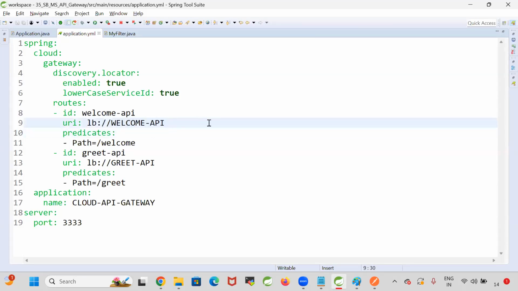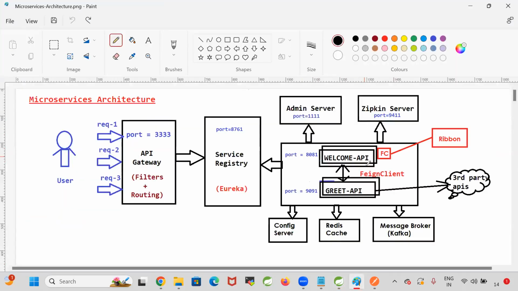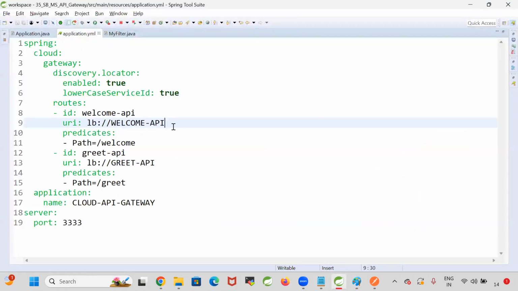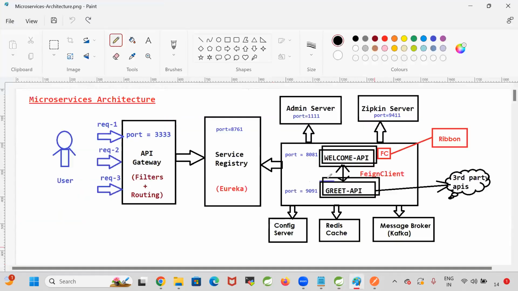Giving the service name is recommended. Why? Because the URL may change in the future. The number of instances will increase, the number of instances will decrease. That's why always in the routing we will configure the service name. So when the service name is configured, who will maintain the URLs of this service name? Service registry.